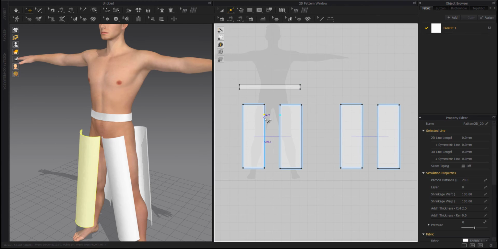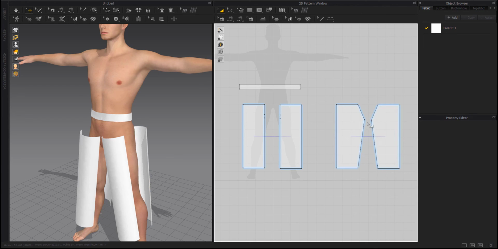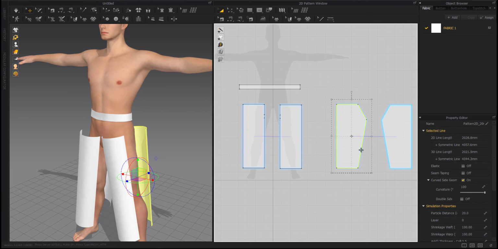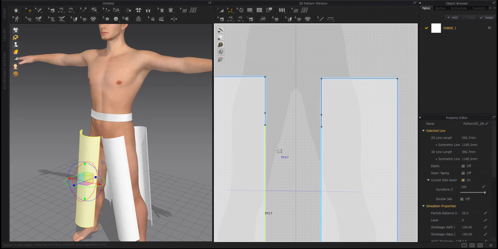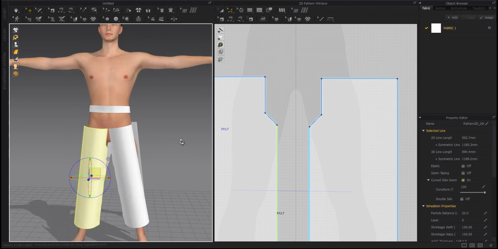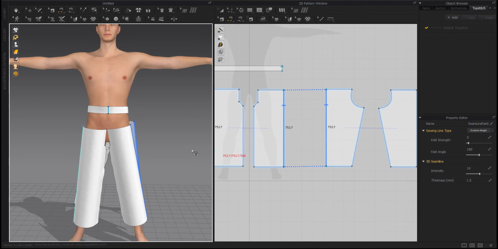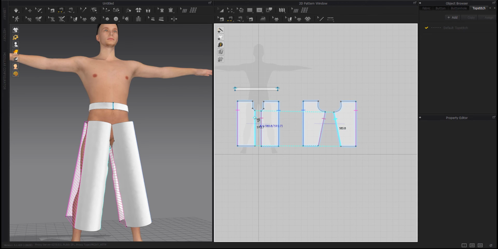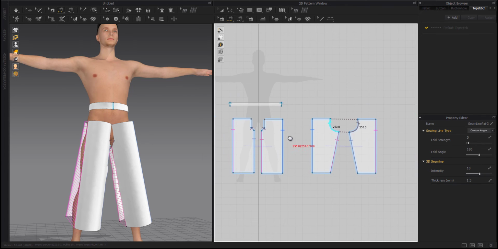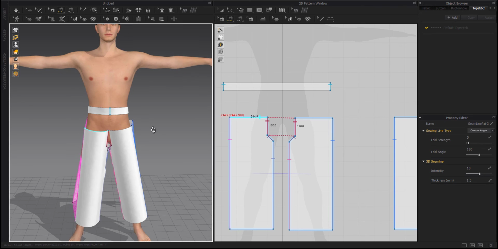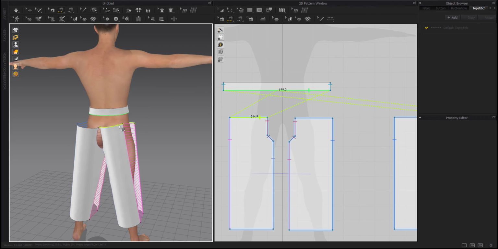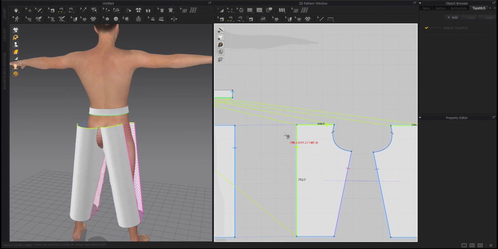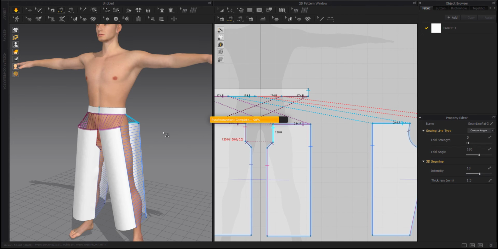Create points on them. Make them bigger. Give it a curve. Sew them together. Simulate.